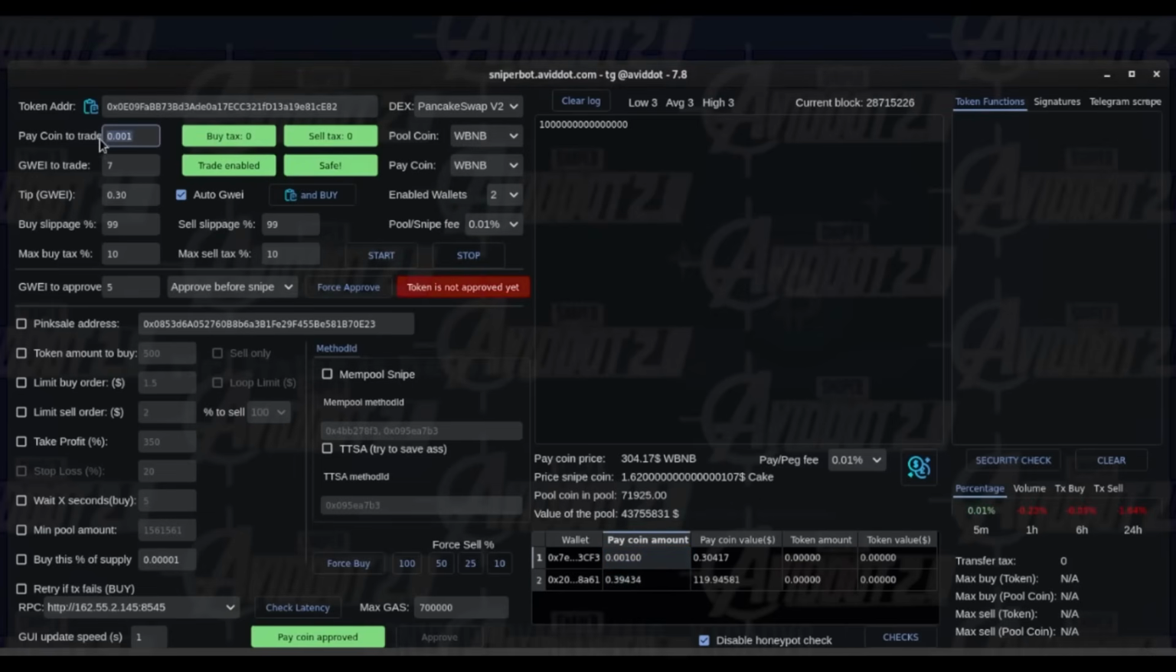PooCoin to trade. This field indicates the amount of the PooCoin you need to use for the swap. The specific PooCoin is determined by the selection made on the right side of the field. For example, if BNB is selected, you'll need to use BNB for the transaction. Similarly, if BUSD is selected, you'll need to use BUSD, and so on.